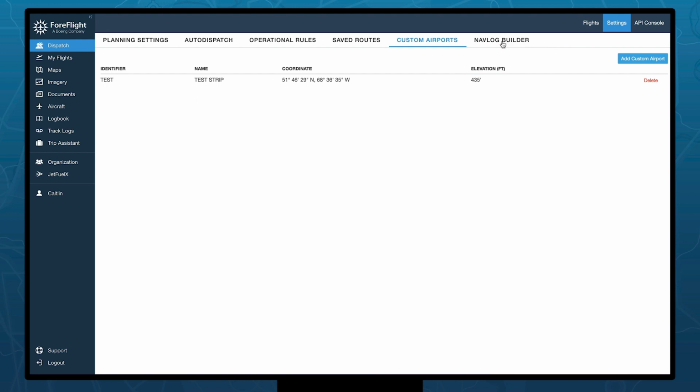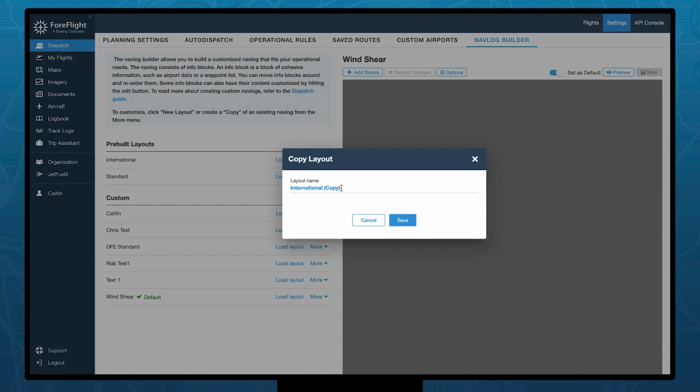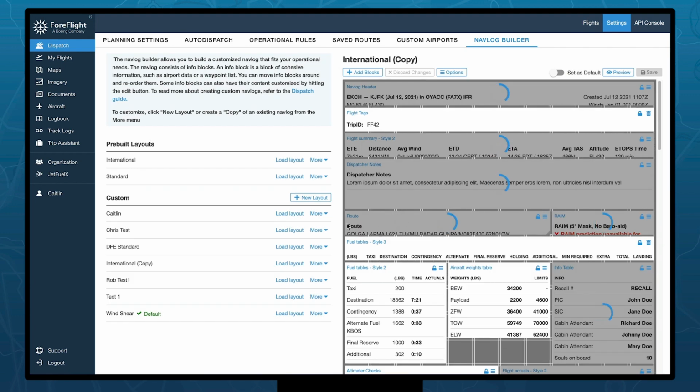The final thing I want to show you in the dispatch settings here is Navlog Builder. A lot of our customers have custom OFPs and they need to be able to set up their OFP exactly how they need it. So this is a great tool for that. We do have some pre-built layouts. We have the international and the standard here. And what I would recommend is that you make a copy of one of these. We can click copy here. And we'll just go ahead and leave it with that name, hit save. And now we've got our international copy here.